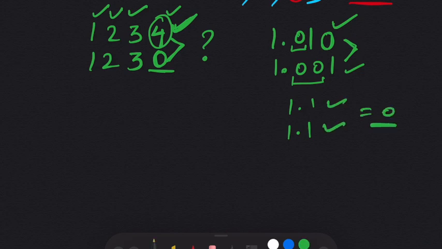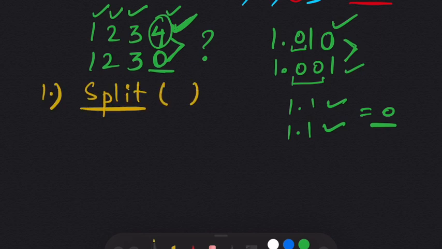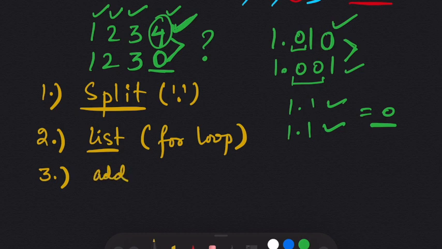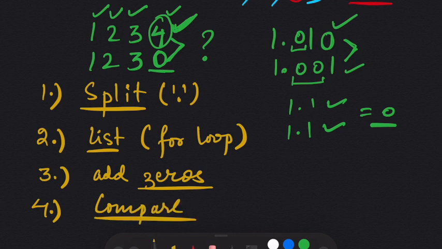So let me repeat it again. The first step that we need to do is split the string based on the decimal. The second thing that we need to do is iterate over the list using a for loop. The third thing is that wherever there are blank spaces, we are going to add zeros. And the fourth is to compare. After comparing, we need to return whatever the answer is, either -1, 1 or 0. So that's it for the explanation. Now let's move on to the coding part.